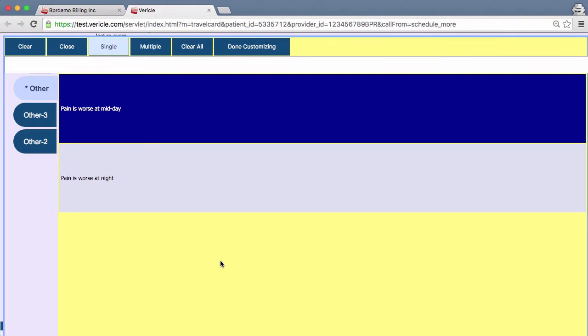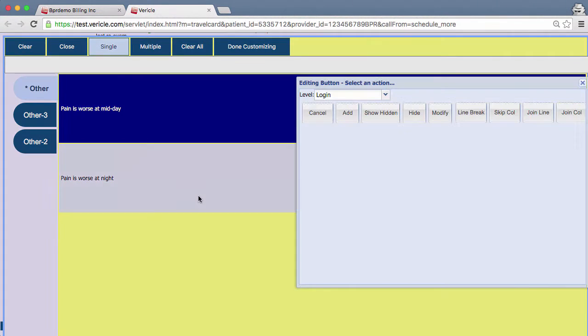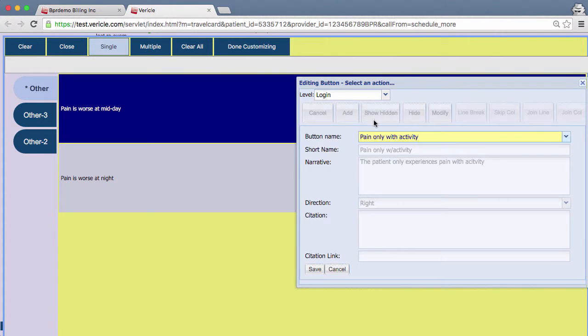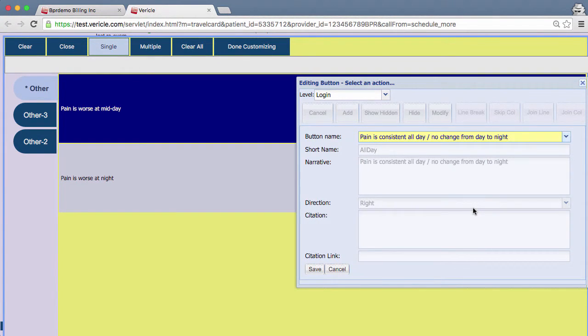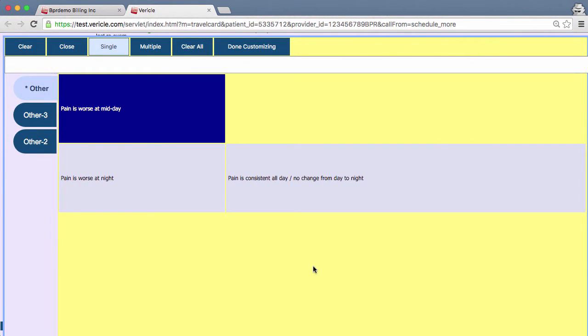To display a button again, click on another button, then click on Show Hidden, and select the button that you want to unhide from the drop-down. Then click Save. That button is now an option again in this window. Please note, hiding and unhiding buttons is the only way that you can move them around.